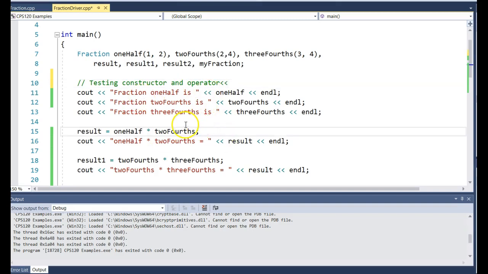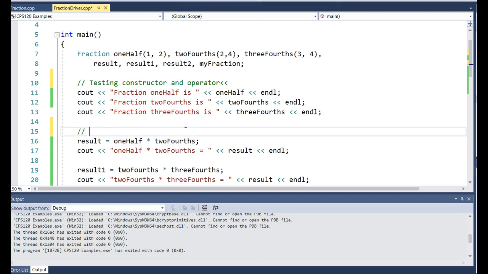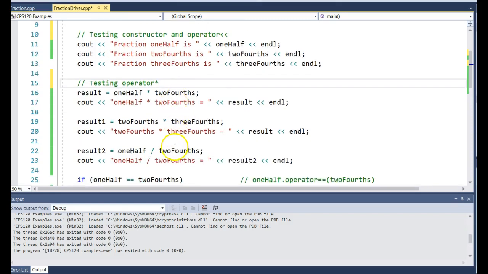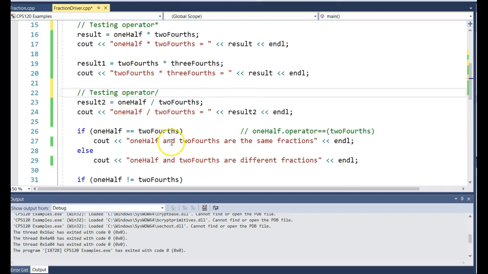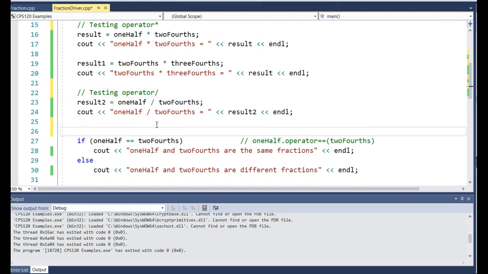And here, right, I'm testing operator star. Right. Here I'm testing operator, right, slash division. Here I'm testing operator equal equal.